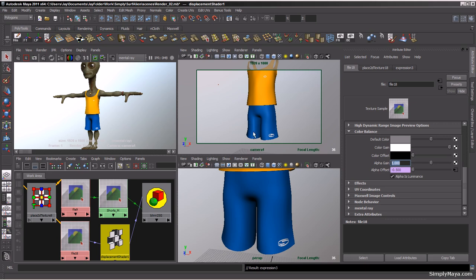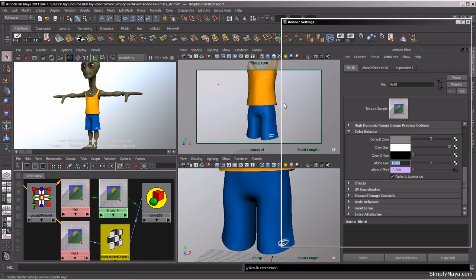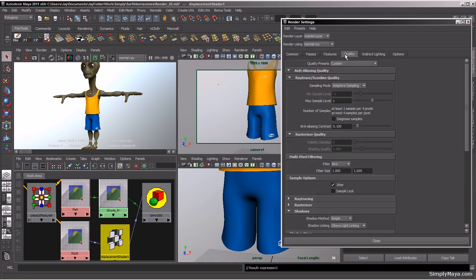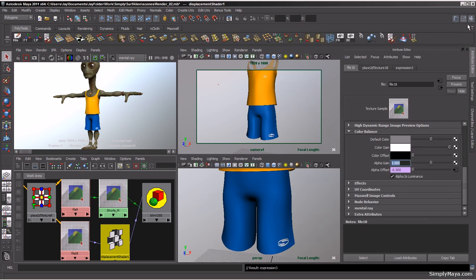So what we're going to do first is a quick test render. I'm just going to check our settings once again. So we're going to leave that on that. So that's all good. Quality we'll leave there at 1, and we will go from there. Okay, so let's do a test render of this scene.